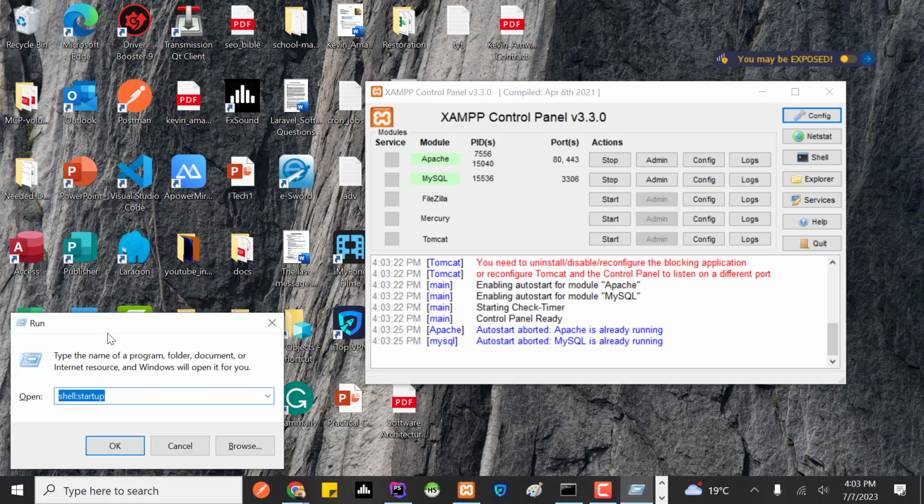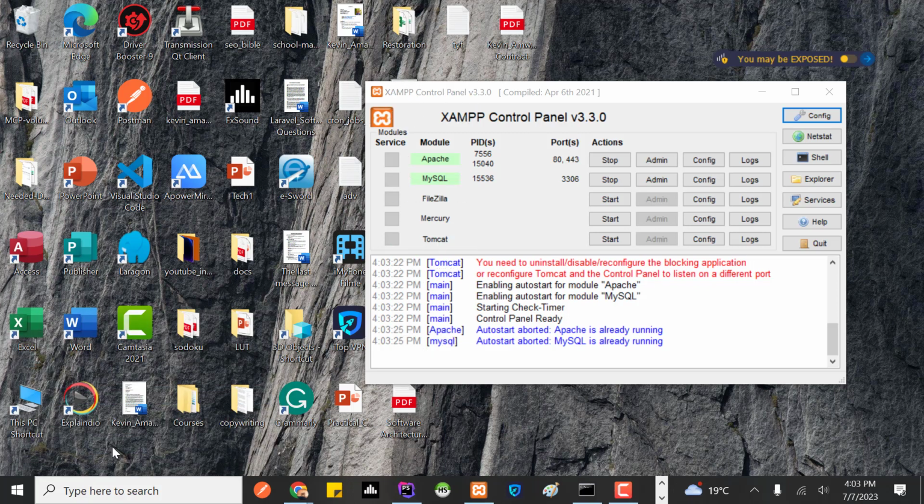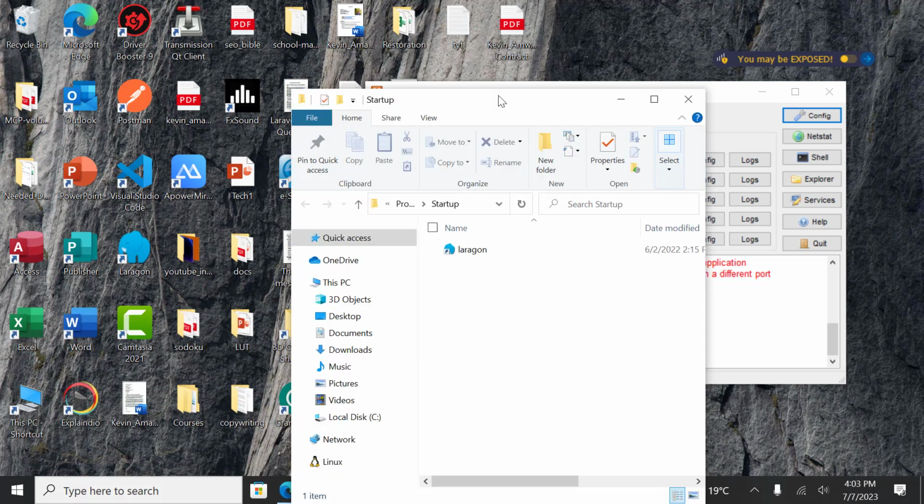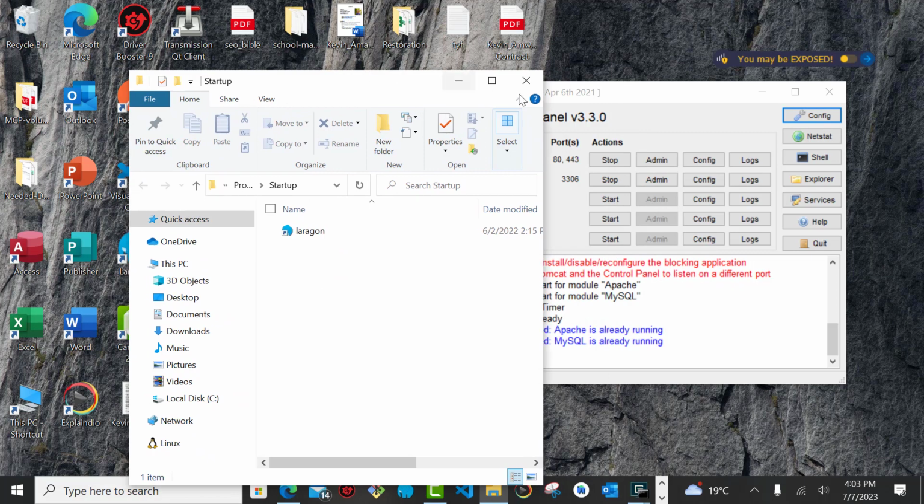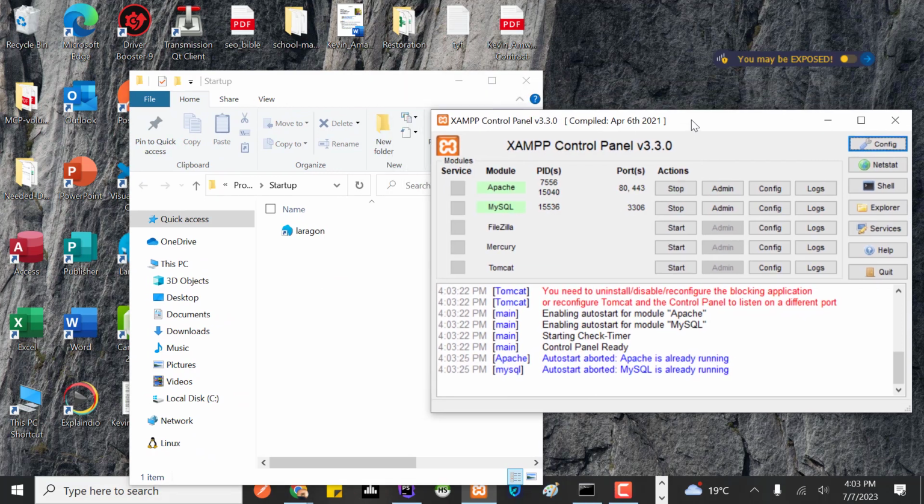The first solution I found on the internet was to open the Run application. That is, you press the Windows logo and R simultaneously, and then type shell:startup. When you click OK, this will open the startup folder. Applications in this folder will start when you start your computer. Every time your computer boots, this application will boot up automatically. So that is one of the solutions.